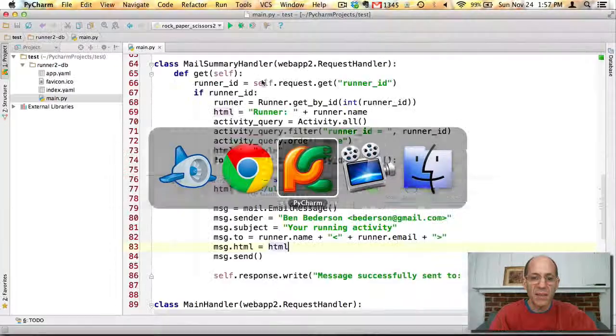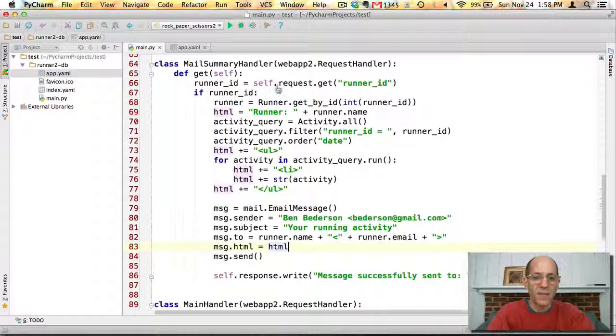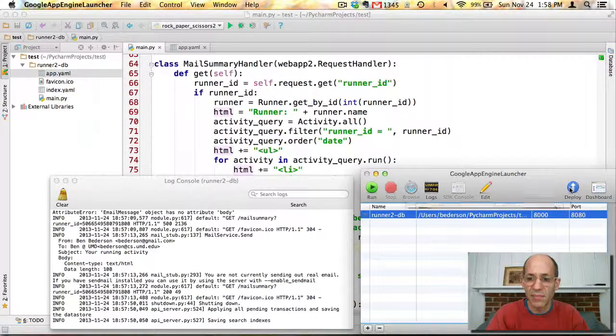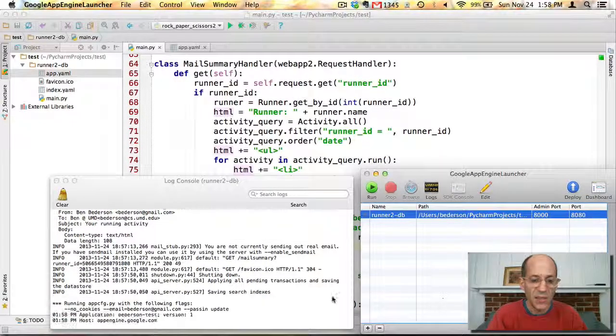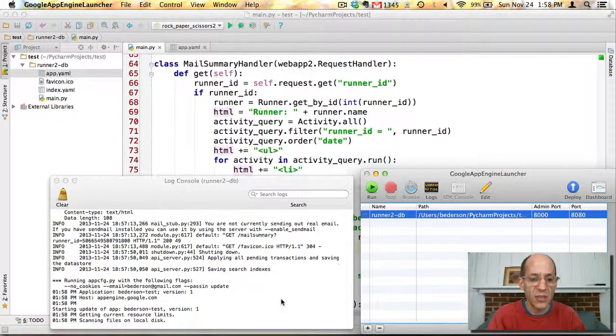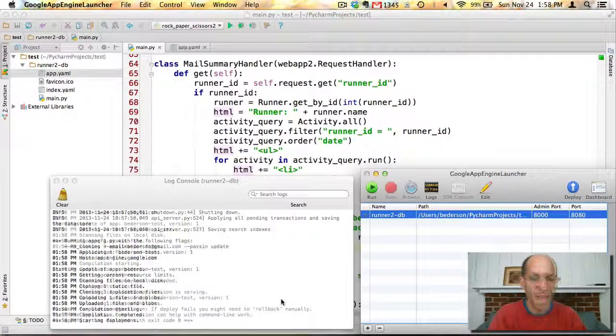But before I do that, let me make sure that I've got the application ID set to the application ID that I have configured on the server with my account, which is Betterson-test. That's really what I need here. Now we can go ahead and deploy this. It will, with any luck, upload this to Google App Engine host.